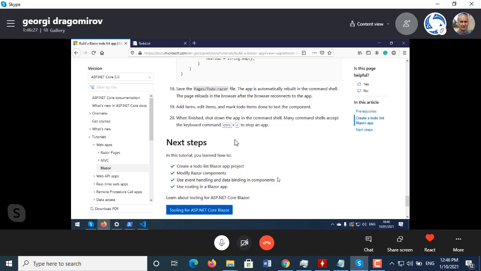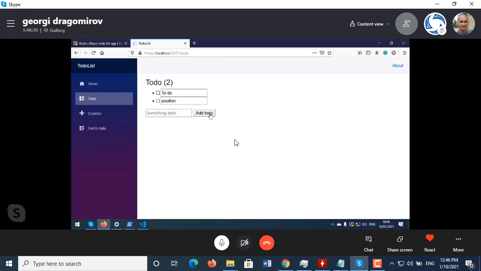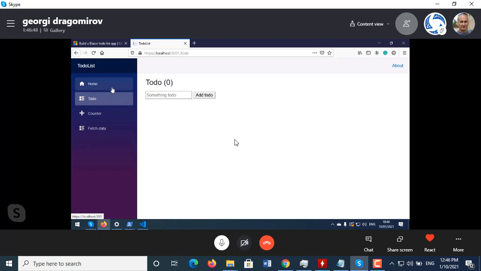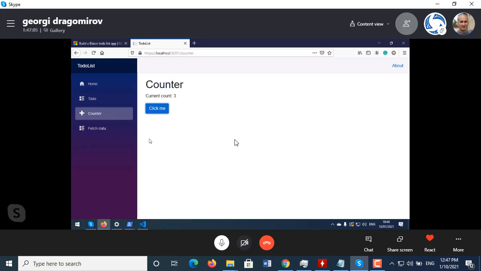We are painting. Right now, another interesting concept: if you go back to the application, go back to the to-do list in the browser. Look on the home, click on the home. Hello world. Go back to the to-do. See, it's empty, but that's not such a big deal. Go to the counter. Click me. Click on the button. Look, it increases the numbers without hitting the server. In this case, it is going back to the server, but I told you why.